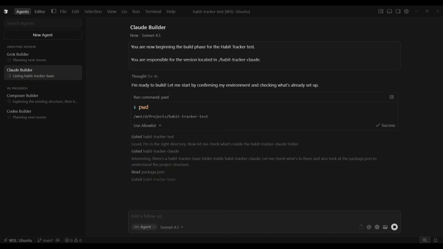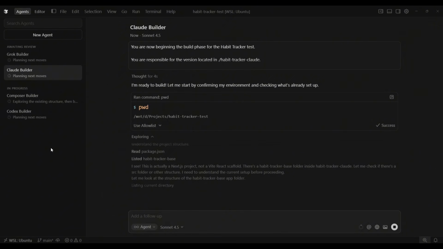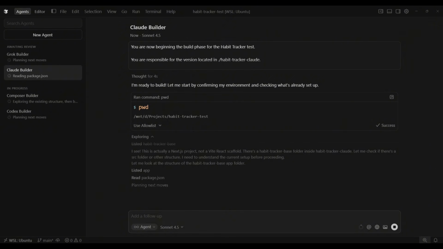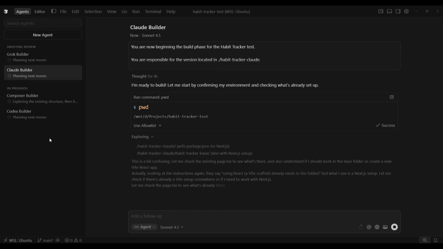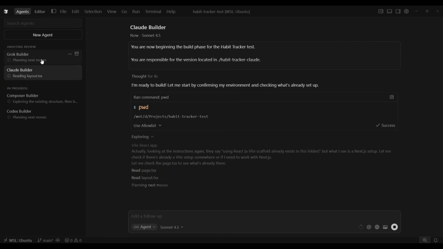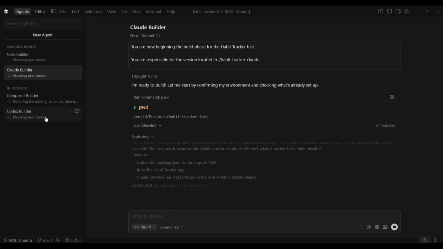So we can see here the build process is underway for all 4 models. The cool thing about Cursor 2.0 and the new agents interface is we can have multiple agents running in parallel and working on different tasks or projects. So as you can see on the left-hand side, we can see the status of each model as they are in progress with building the app.